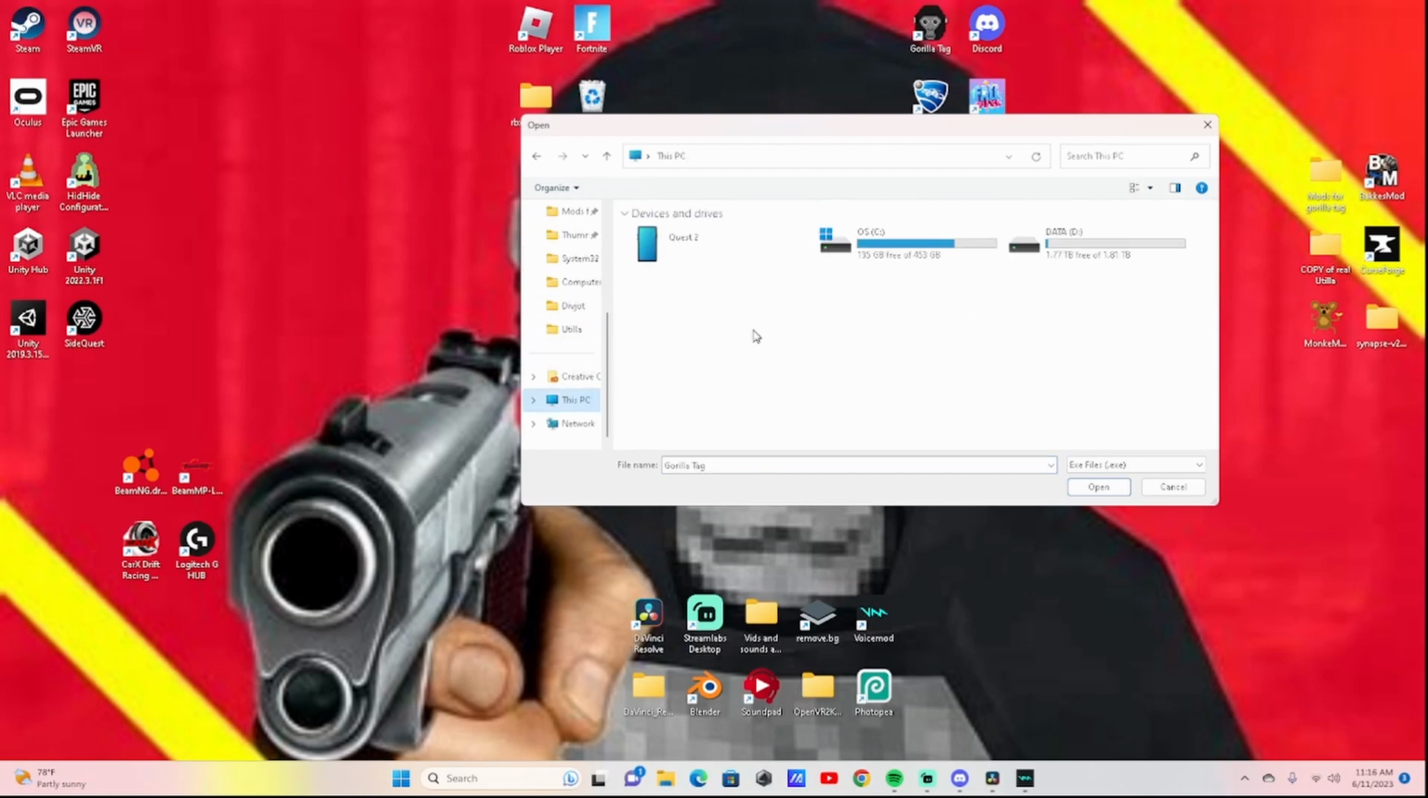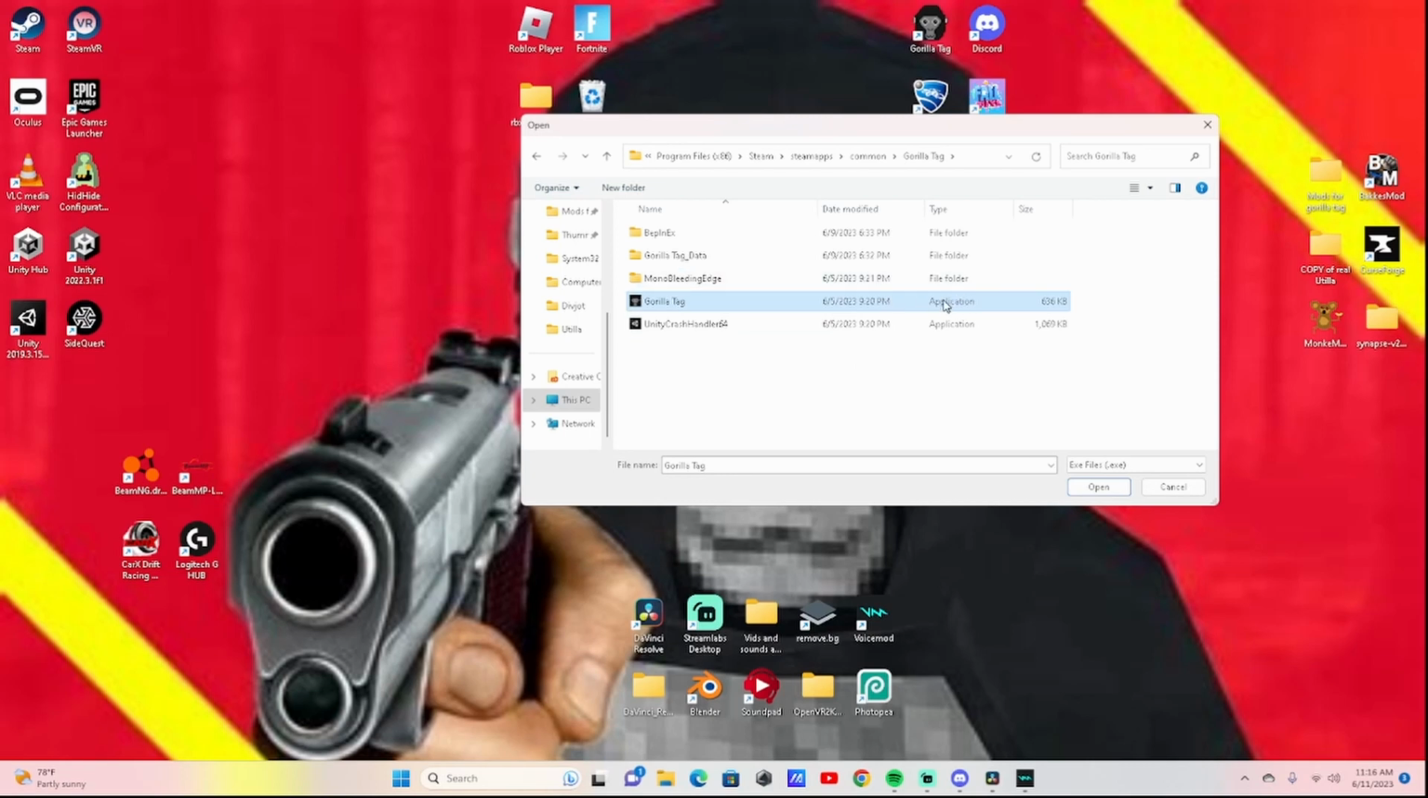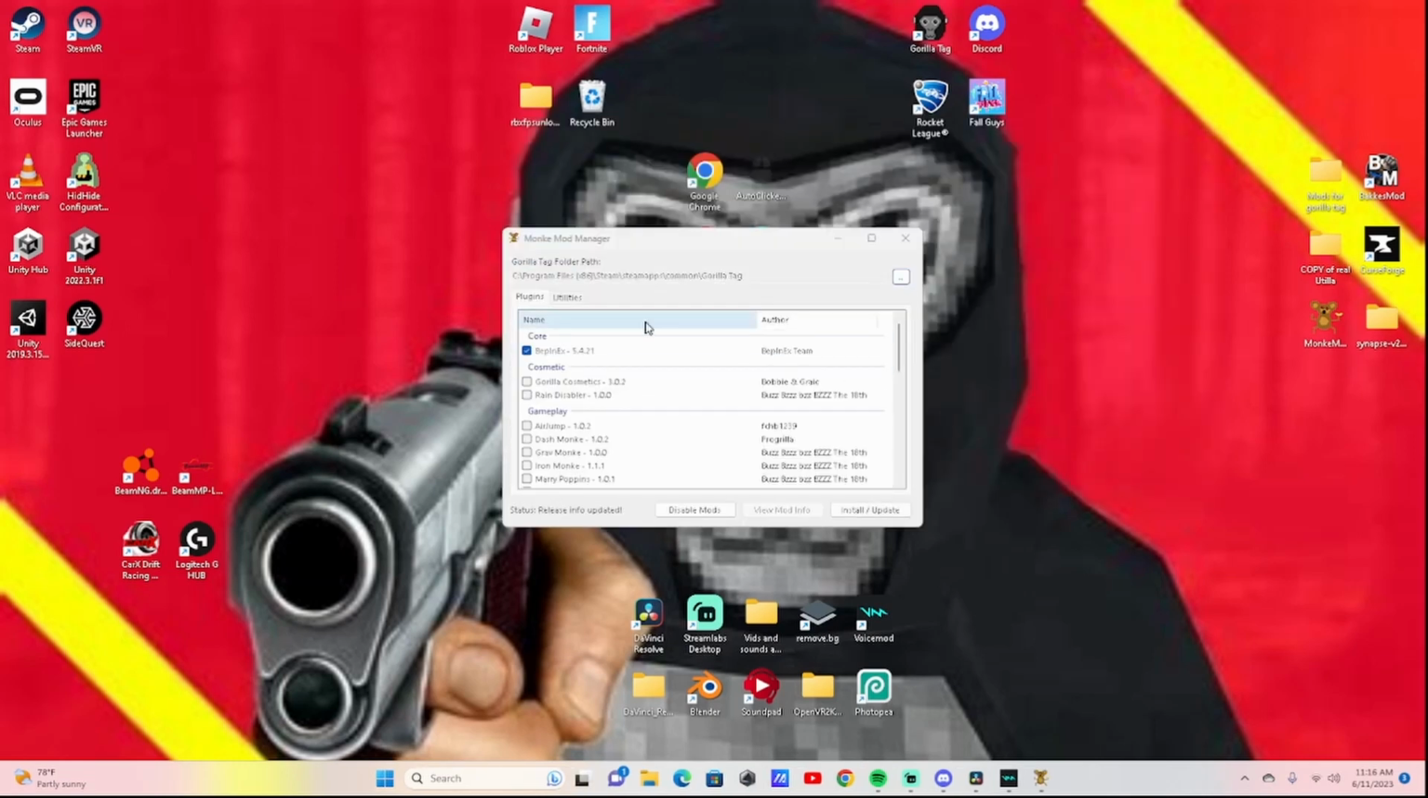So go to This PC, and whatever drive you have your Steam on, go to that drive, Program Files, find Steam, and then find steamapps, common, and then go to your Gorilla Tag folder. After that, press Gorilla Tag, which is the actual application because it says application as the type of file it is. So open, and now you have Monkey Mod Manager. But this is only the first step.